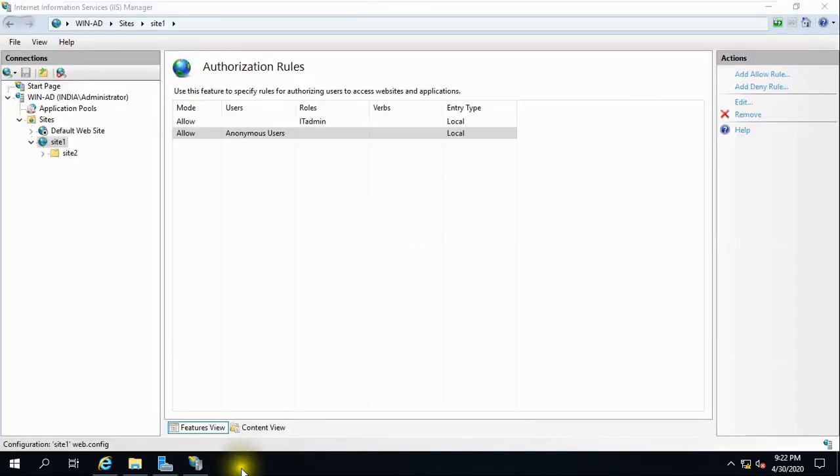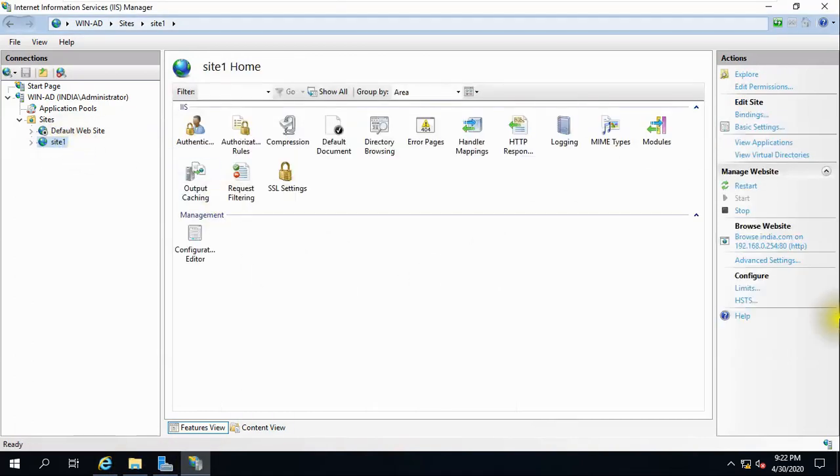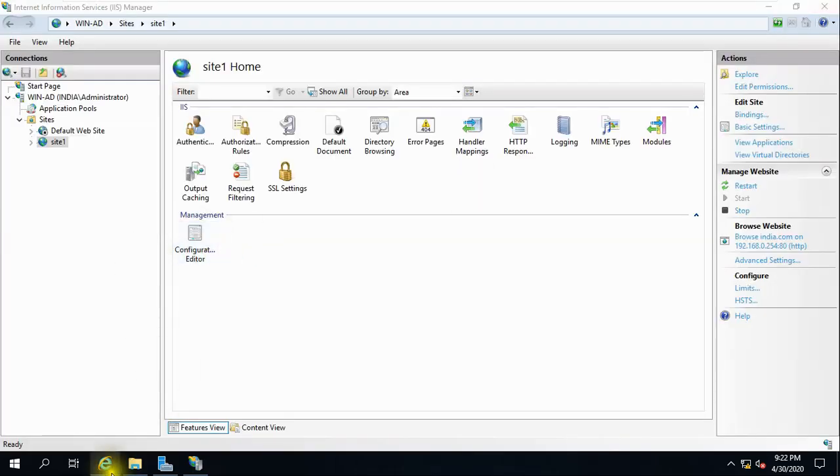Let me close this and go to site 1, browse it. Let's see now. Site 1 is coming. Okay, and similarly we will create one more site here.